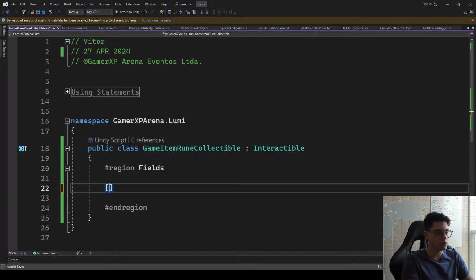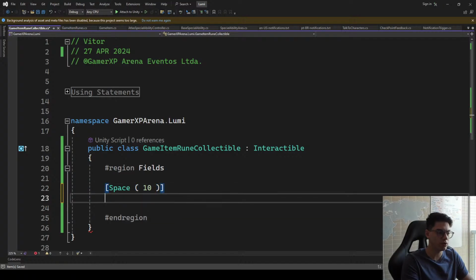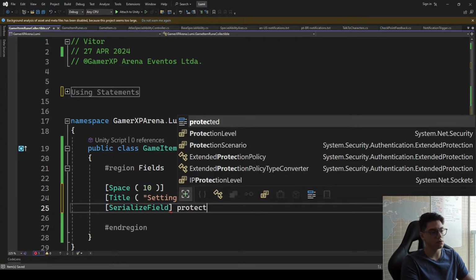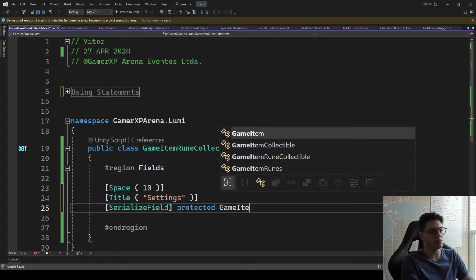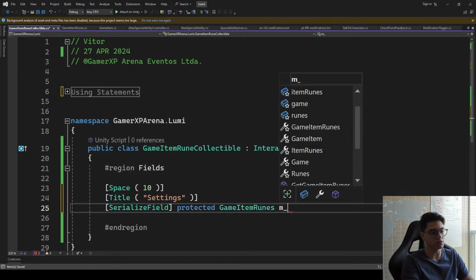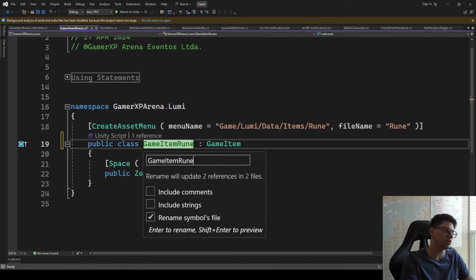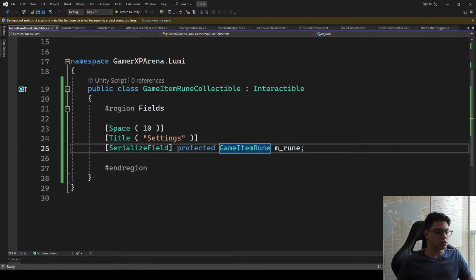Okay. Let's see. So what do we want here? I think all we really need is a reference to the collectible. So to the settings here, and so what is it? Game item rune, I think it was. Yeah, it should be rune instead of runes. So I'm probably gonna change rune. That's that. And then let's just read. It's consistent. Okay.